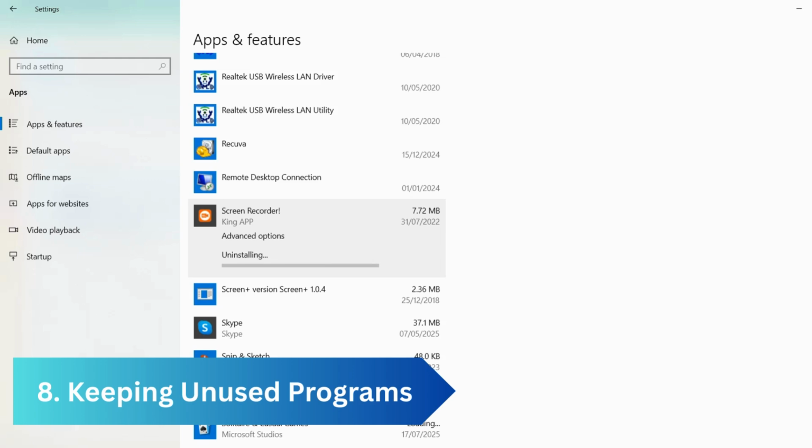Unused programs take up storage space and can slow down your computer's performance by running in the background, even if they're not actively used. Regularly uninstalling any programs you don't use helps declutter your system and improve performance. To uninstall programs, go to Apps and Features in Settings. You will then see a list of programs installed on your computer. Click on the program and select Uninstall. You should then see a confirmation pop-up asking if you want to uninstall the program. Click on Yes, and it will begin to uninstall.